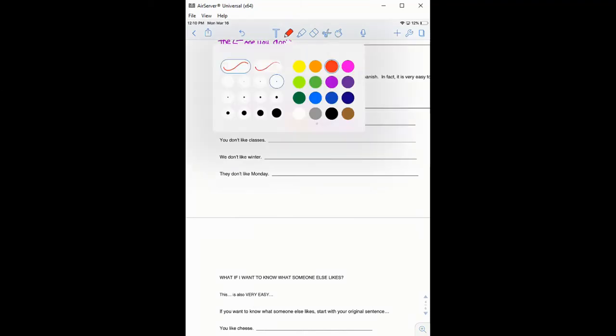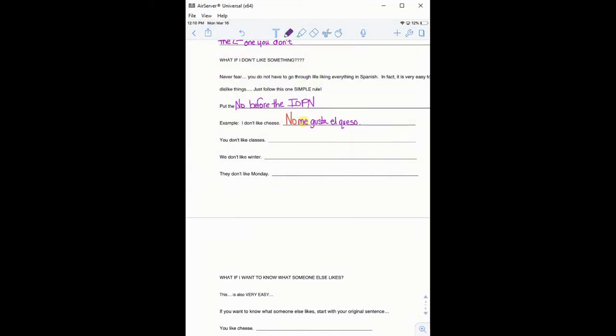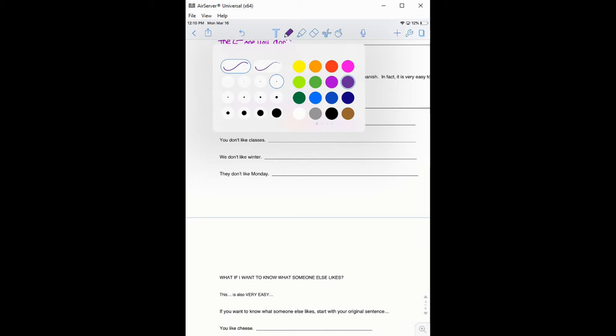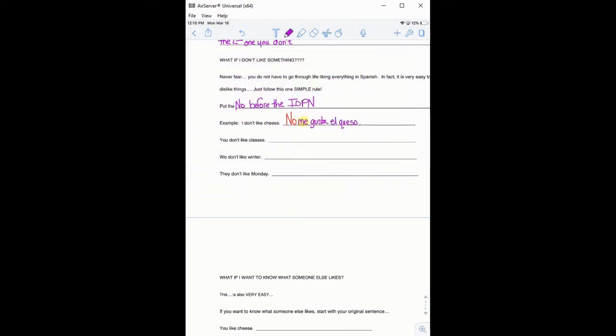Right, everybody, we are back and ready for part 4. In the last section, we talked about not liking something and how we talked about liking an infinitive. So now we're going to look at this next one that says you don't like classes. So in this case, we are not liking something that's plural.